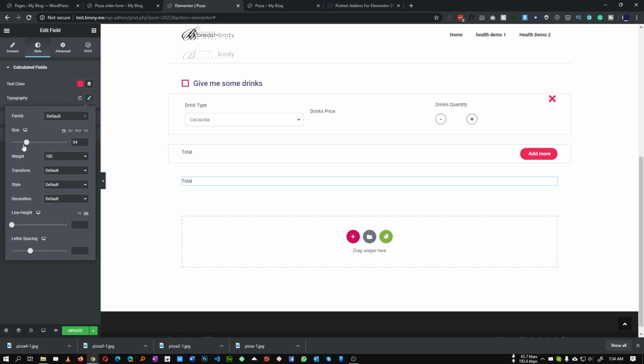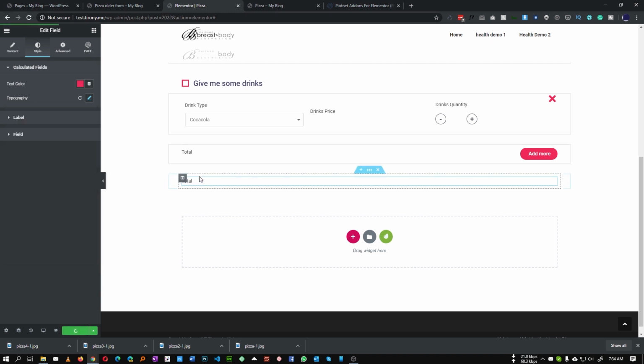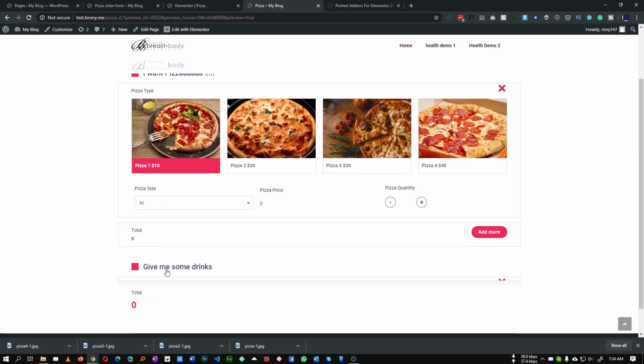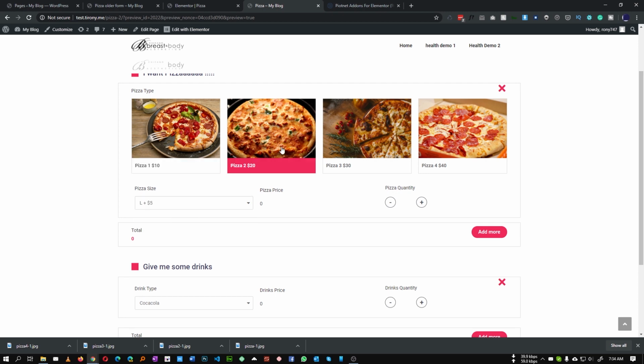Let's make it a little bit bigger. I am not sure why it is smaller in here, but that may be some plugin conflict. So now let's add some pieces. Let's add one in here.